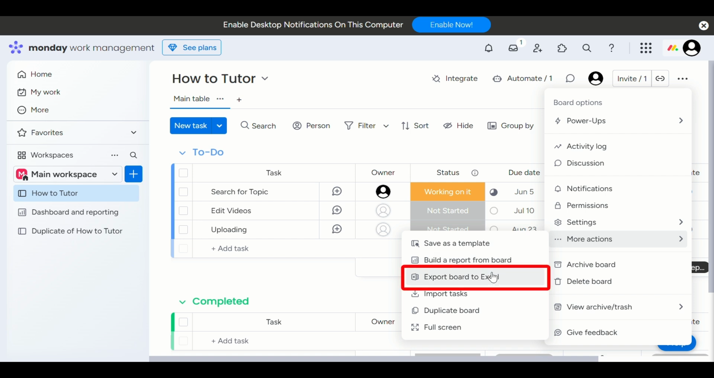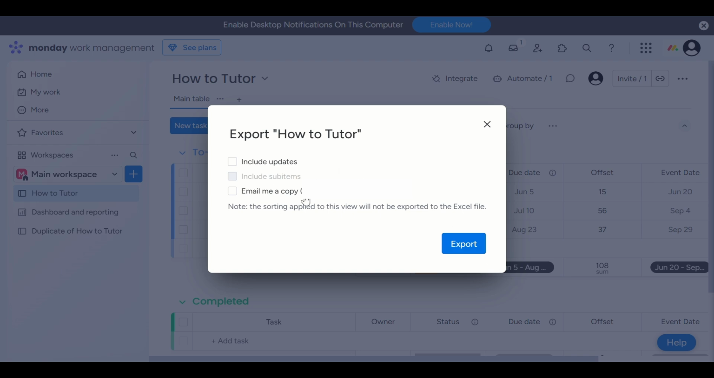After that, choose Export Board to Excel from the drop-down. This allows you to download your data in a spreadsheet format. Finally, if you want to include updates and send a copy to your email, simply check the boxes provided. Then click Export and your file will begin downloading.